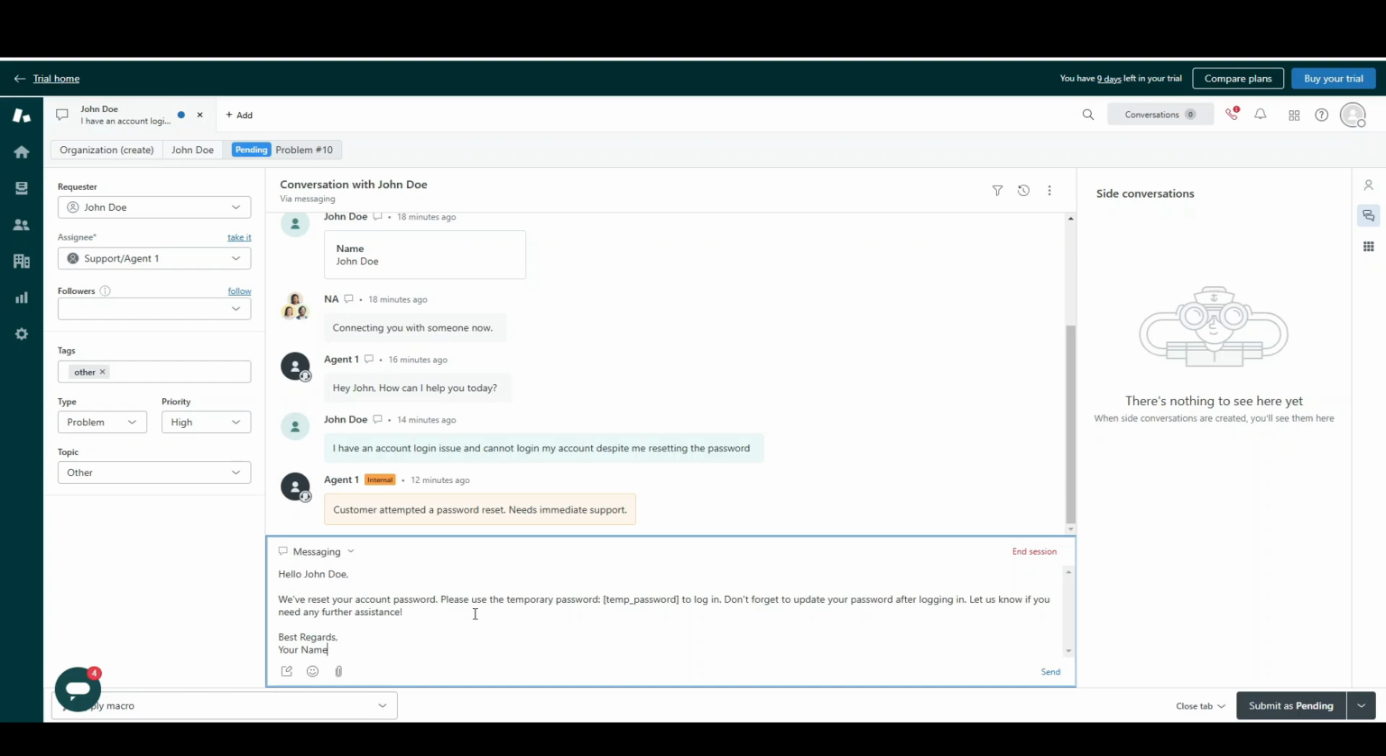And for those of you guys who just do not know what a macro is, it's just a predefined action or response which is very helpful for agents to save time and to stay consistent. And one more great thing about macros is that it's perfect for handling common requests and repetitive tasks.